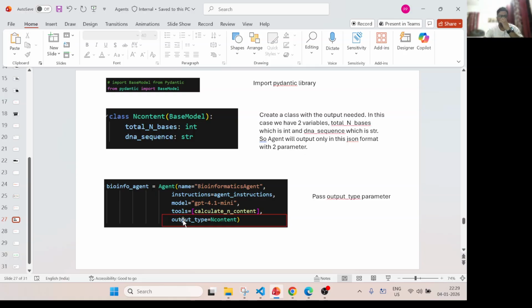But to restrict that, we need to create a class. You can give it any name and inherit from BaseModel, and here you define the format. Let's say I'm creating two variables, total_n_bases and dna_sequence. The first one should be an integer and the second one should be a string, and that's all.